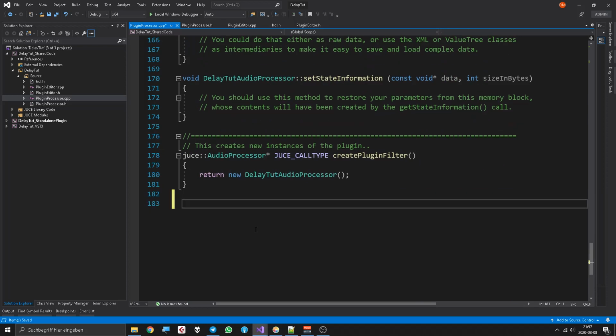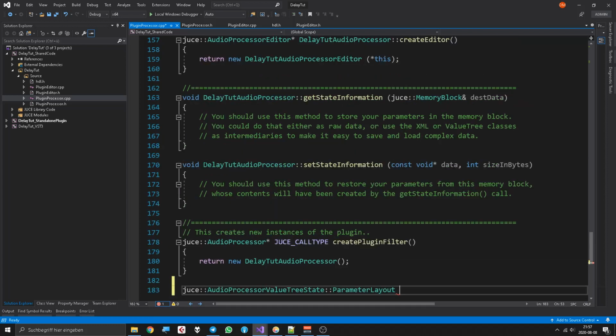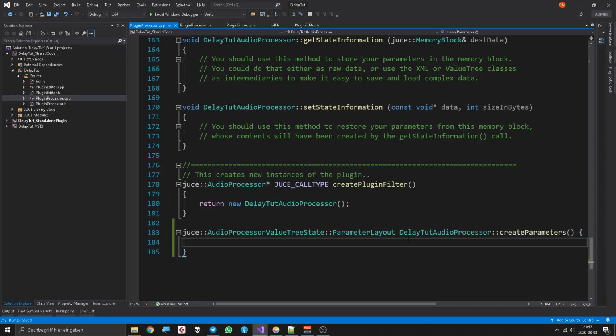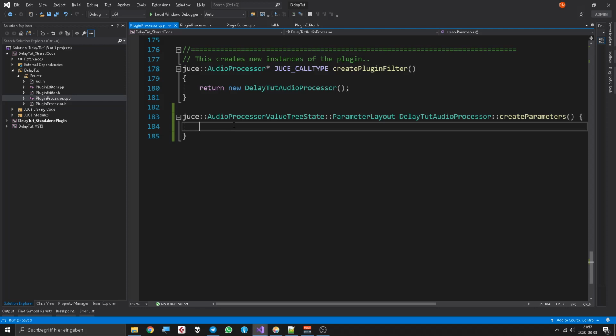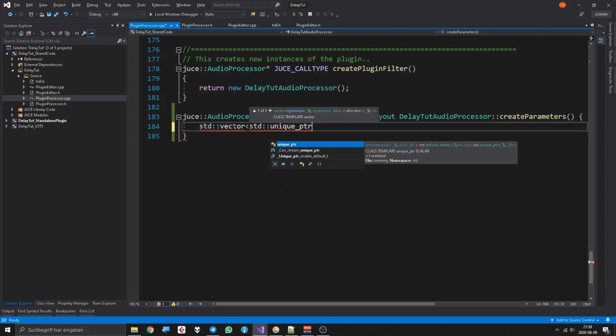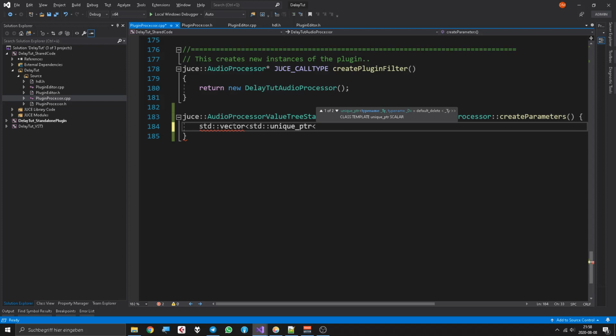How do we do that here? Well, first of all, we have to write that again. Parameter layout. So it will return a parameter layout, and it's part of this class, and it's called create parameters. Thanks for the suggestion. So now we have this method, and I already have a nice plan what is going to happen here. We will make a vector of unique pointers, and the cool thing is you don't have to know what that means yet. It is just a thing that is neat here.